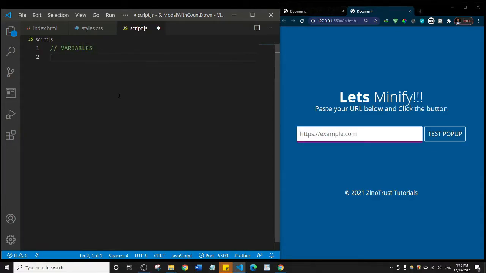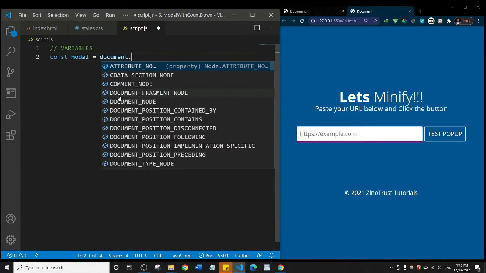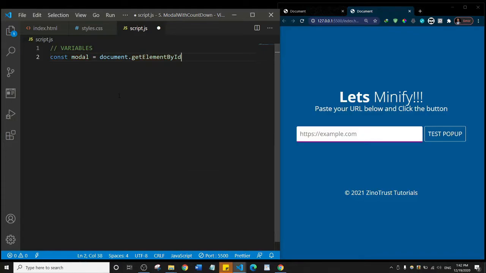So variables and modal. So document.getElementById, and the ID we are looking for is the modal. Okay, so we're just going to duplicate these 3 times.